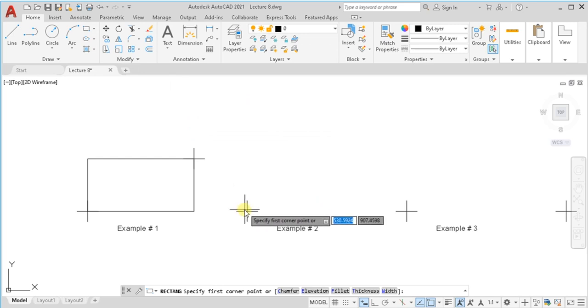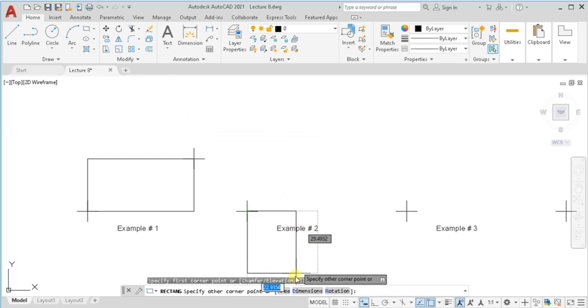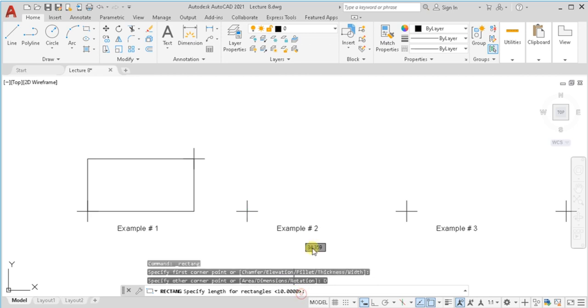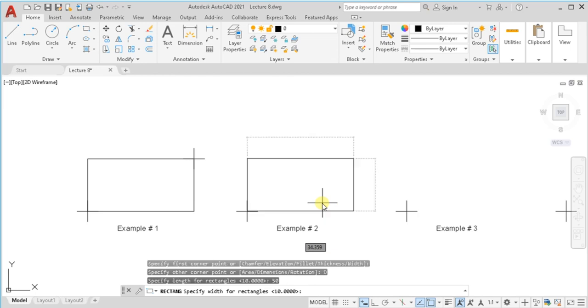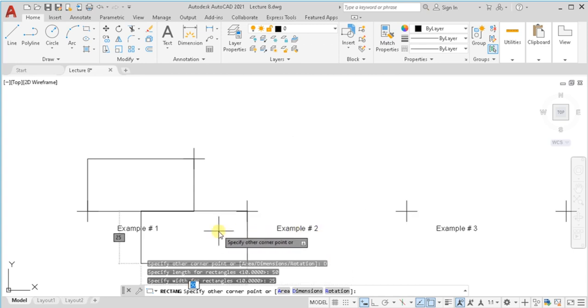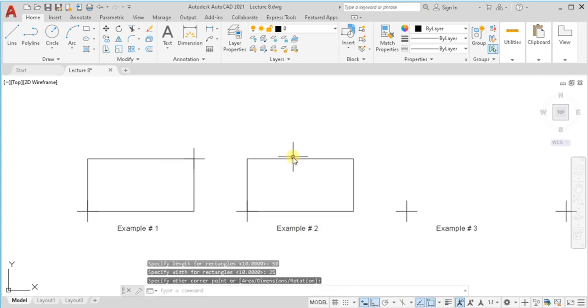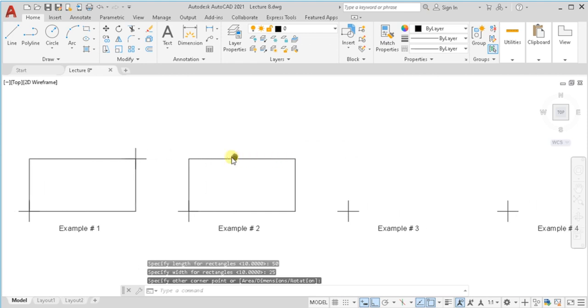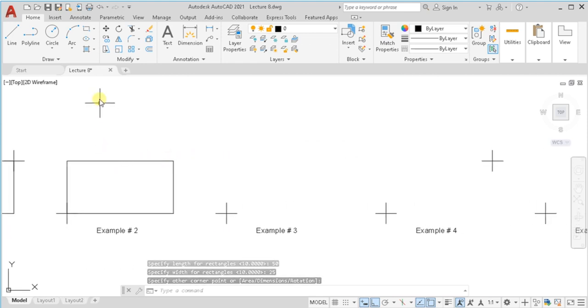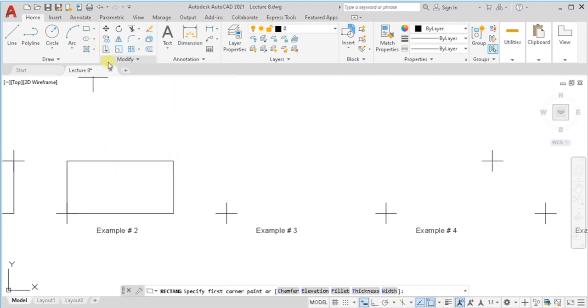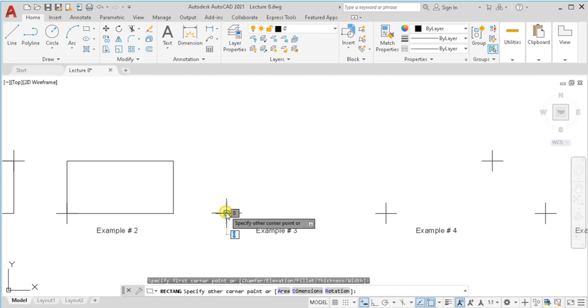The second one, we will choose the first point. From here, we will choose this option and then we will specify the length of the rectangle. Now we have to choose in which quadrant we want to place the rectangle, and here we get the same result.